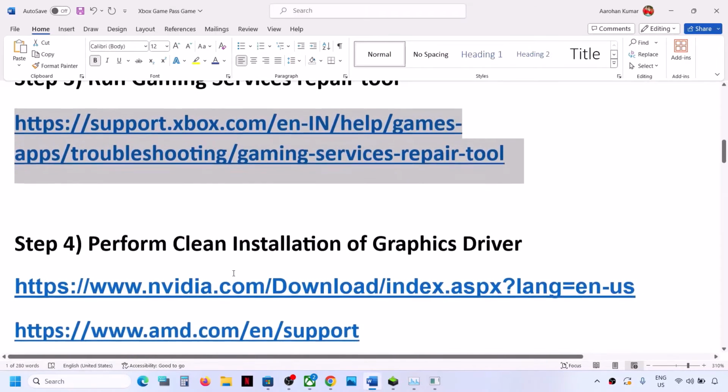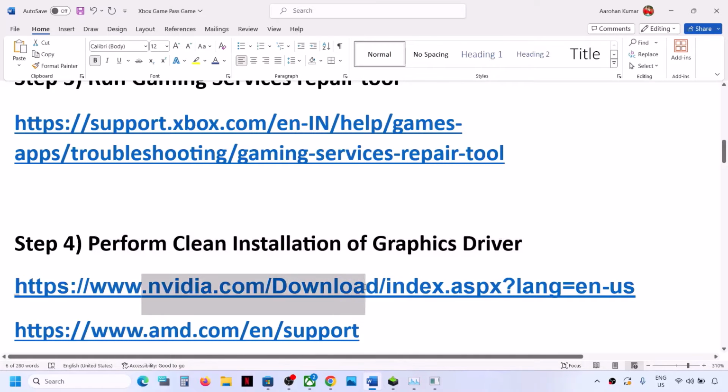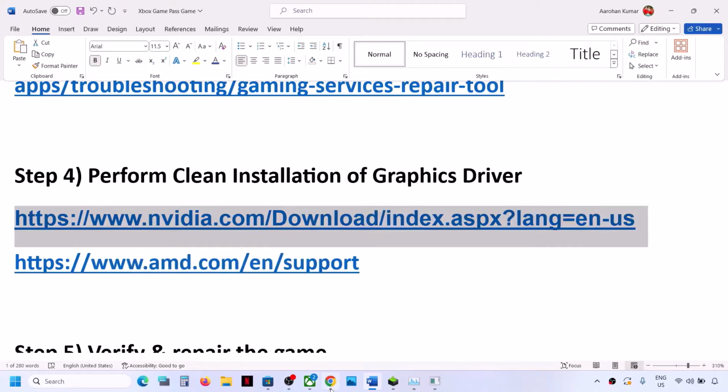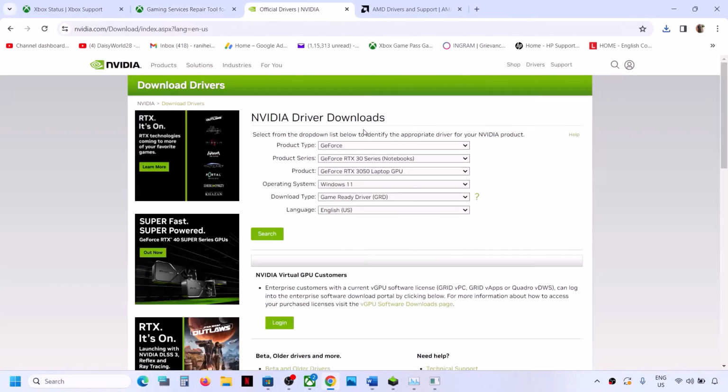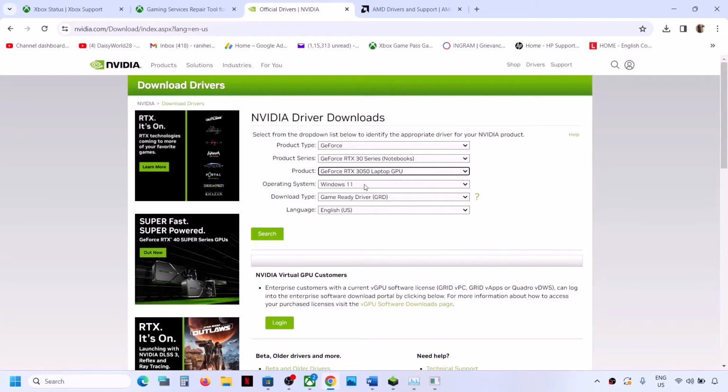Next step is to perform clean installation of your graphics driver. So if you have NVIDIA card, go to NVIDIA website. If you have AMD card, go to AMD website. I'm showing for NVIDIA. So copy this link. The link is provided in the video description. Open this link in a browser and select your product type. Then select your series. This is just an example. And then select your graphic card. Make sure that you select your graphic card.